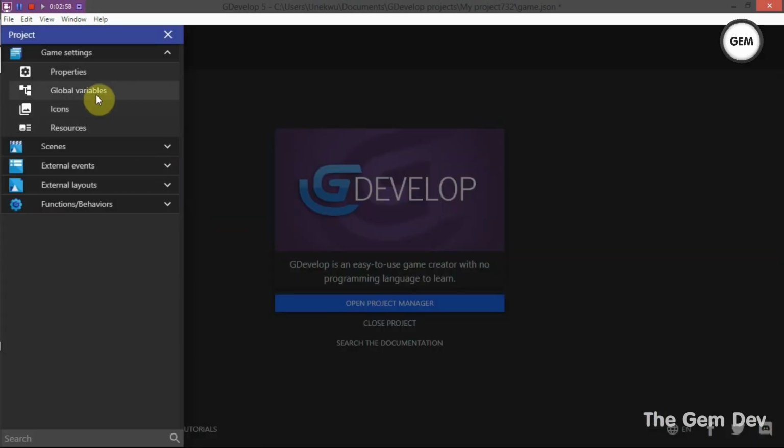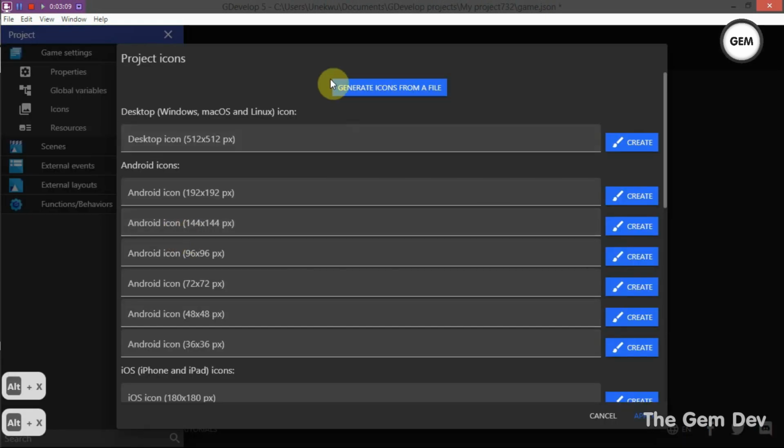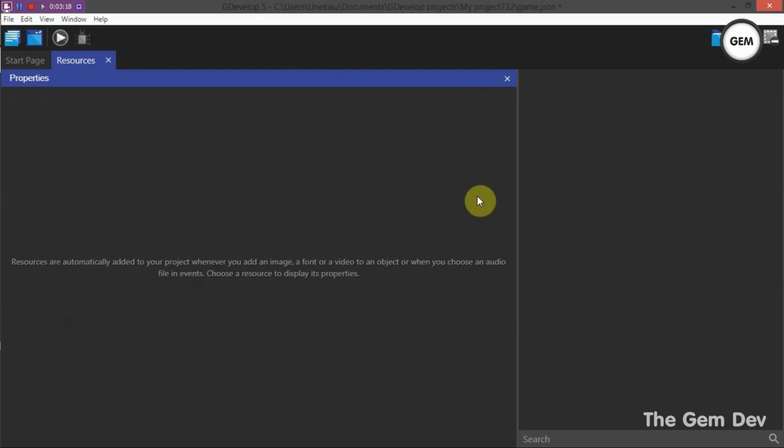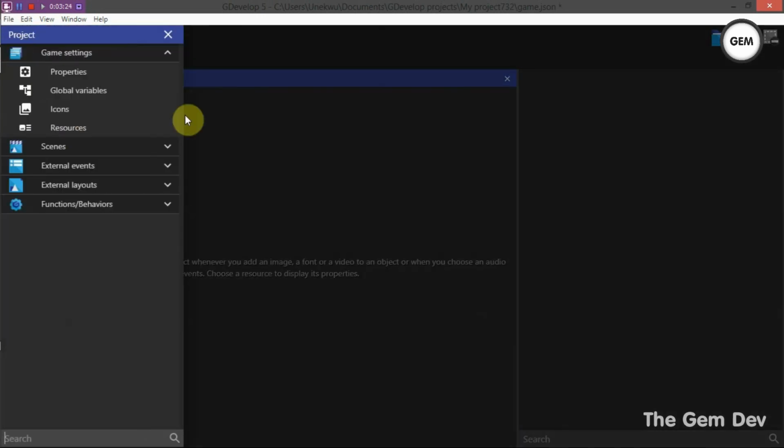Okay, so there we go. Here we have our global variables. We would also work on this. We have our icons, and we can fill in our icons right here. So just generate a new icon. We would work on this later on. Resources: this is where all the assets used in the game are placed. And then scenes, we would also work on this pretty soon.